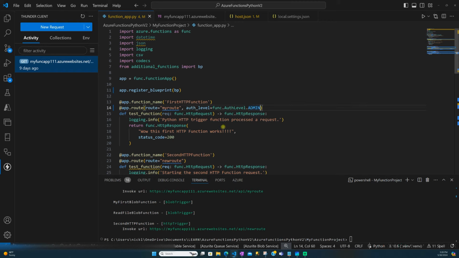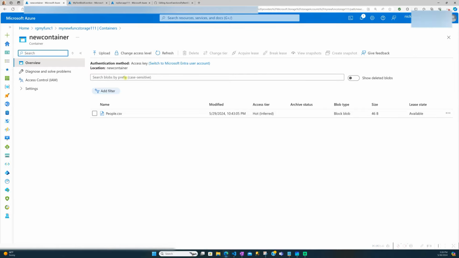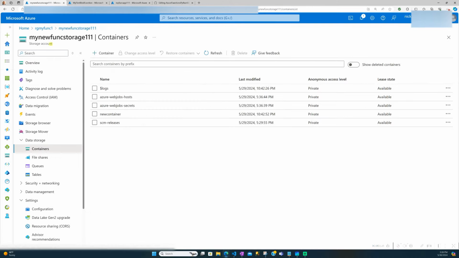So yeah, that's HTTP functions. How do the blob functions work in the cloud? So let's actually go back here. And if you see here, I'm in my storage account, and I created a container called new container.